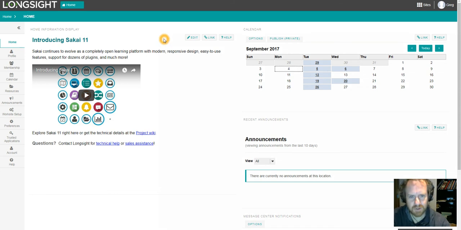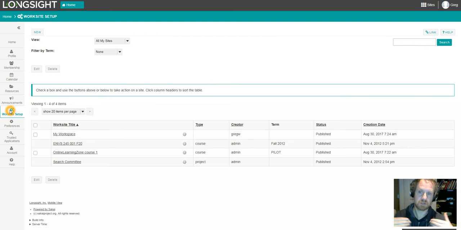Hi, we're going to learn how to add business simulations to your Sakai account, which is your learning management system. So the first thing you do is go into your Sakai account and go to Worksite Setup. Just click on Worksite Setup, because when you add business simulations, you add them to a course. So you've got to choose which course you want them in.